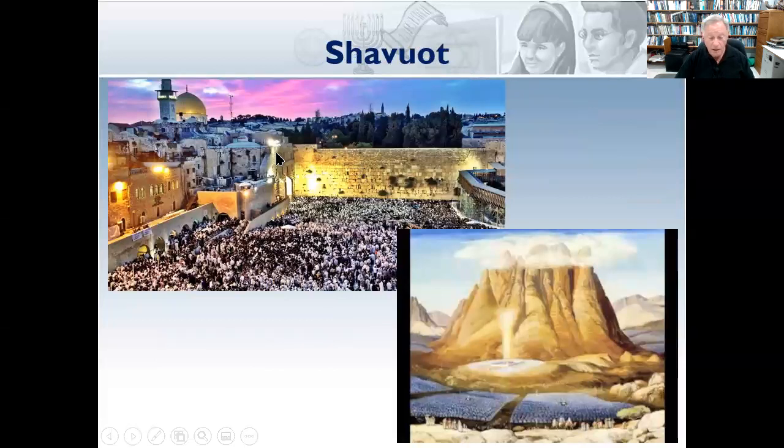Shavuot is the holiday where we commemorate the receiving of the Torah at Sinai. And again, I'll talk about it in more detail. This is sort of a picture. Well, it's a rendition. Here's the tabernacle with the cloud of fire during the daytime, and the tribes camped around Sinai and receiving of the law.